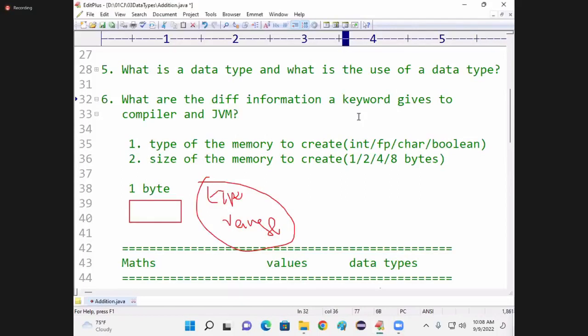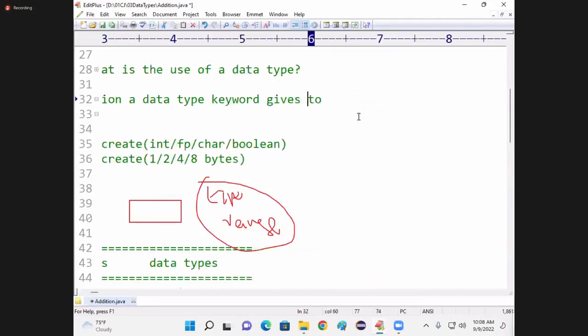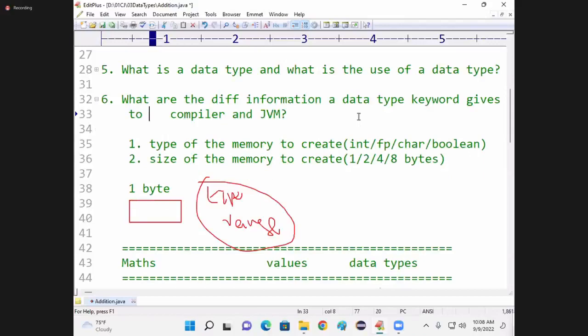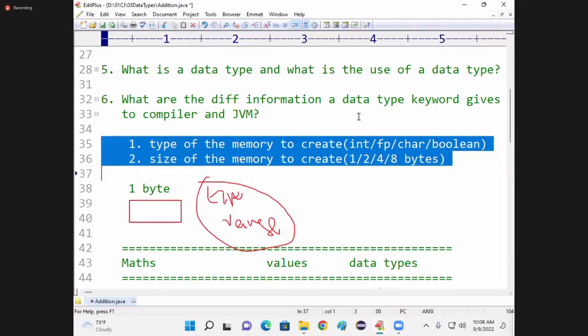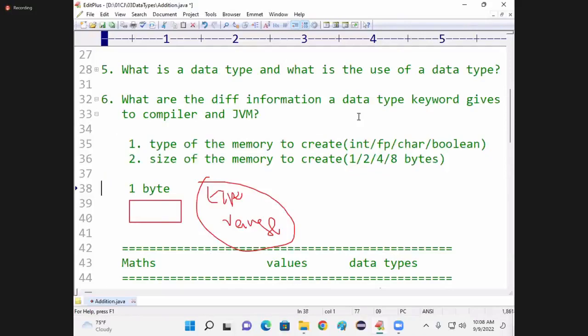What is the different information? A data type keyword. Sorry, I forgot that. A data type keyword gives information to the compiler and JVM. So a data type keyword will provide first what information? Type of the memory to create. Number 2, size of the memory to create. And number 3, can you tell me?